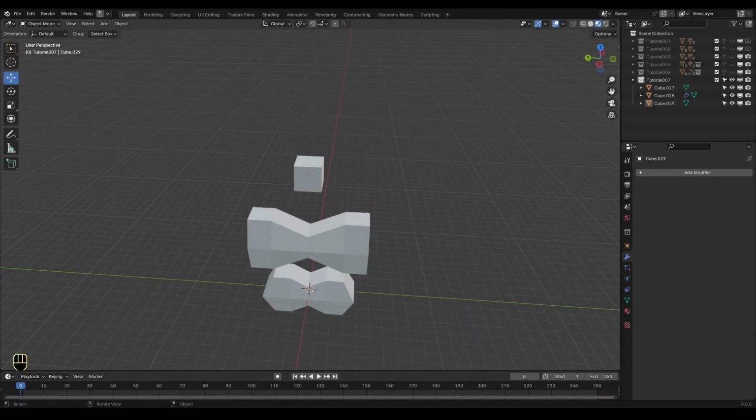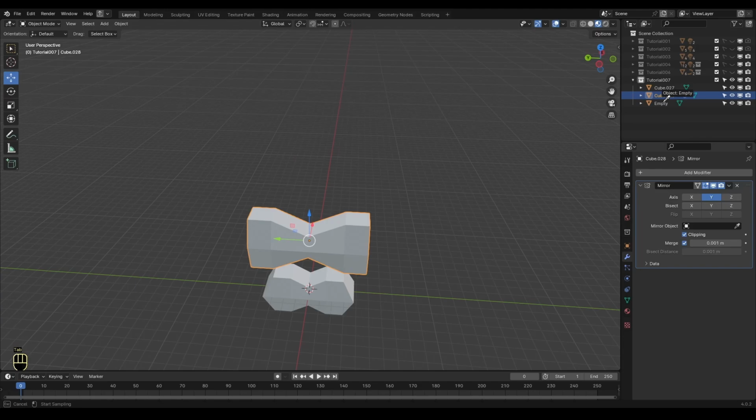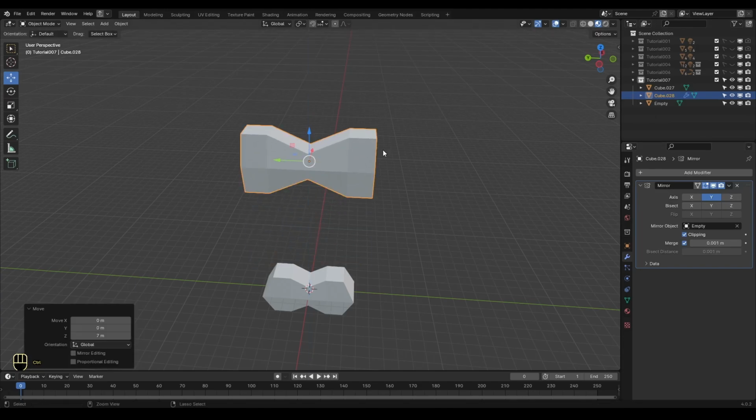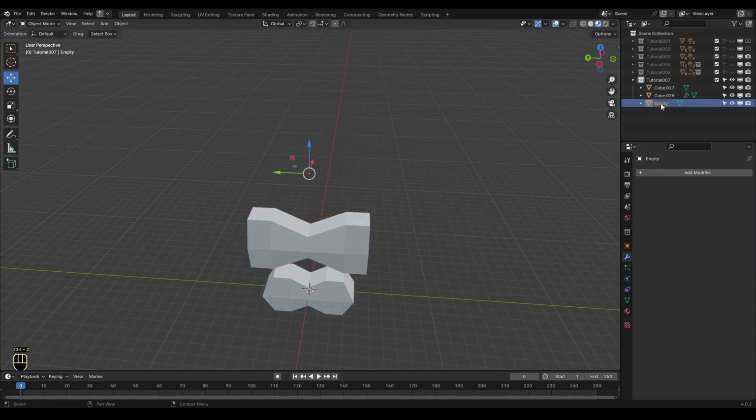Here's a neat trick: use an empty object as a mirror center. Place an empty at the desired mirroring point, select your object, and in the mirror modifier, choose the empty as the mirror object. This technique provides additional flexibility and control over the mirroring process.